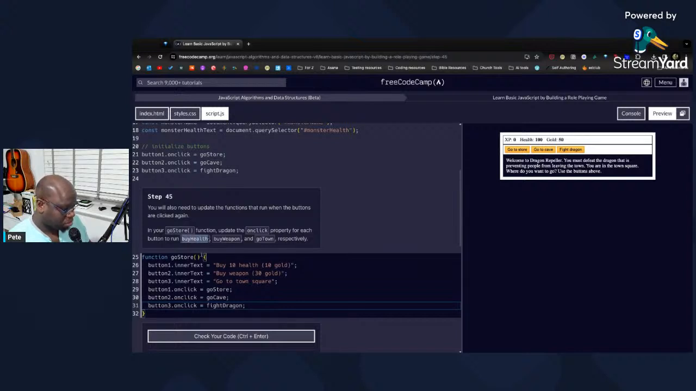And now button 1 buys health worth 10 gold. Button 2 buys a weapon. Button 3 will go to town. And now I have to go and create those functions as well, which is cool.